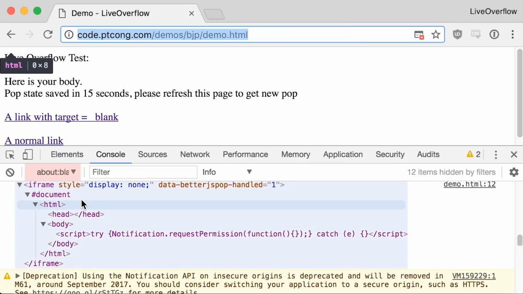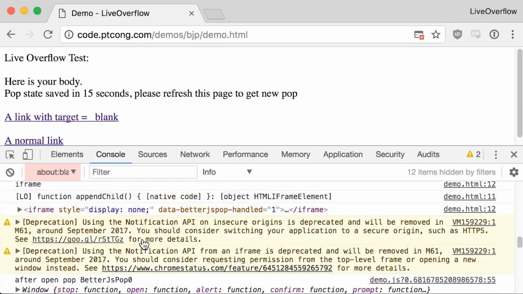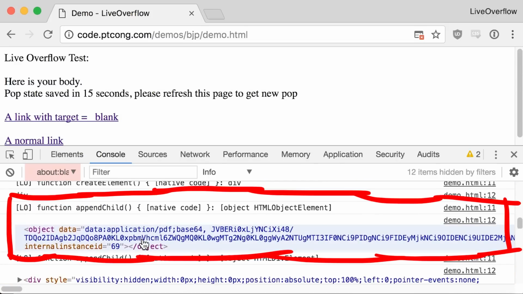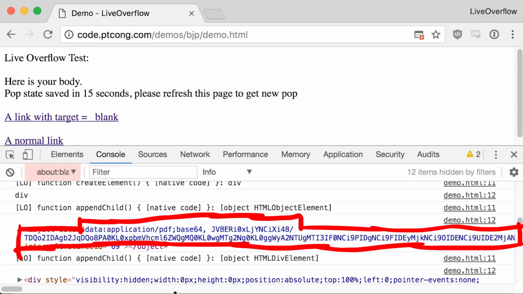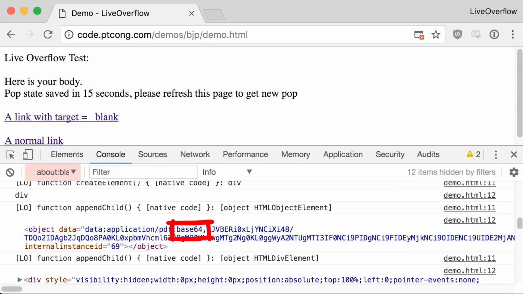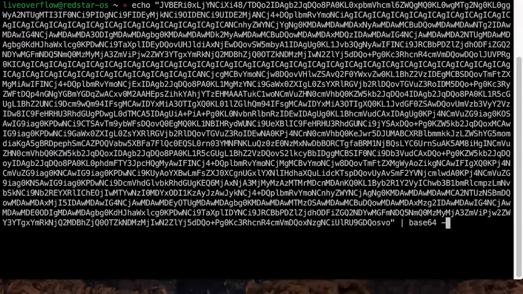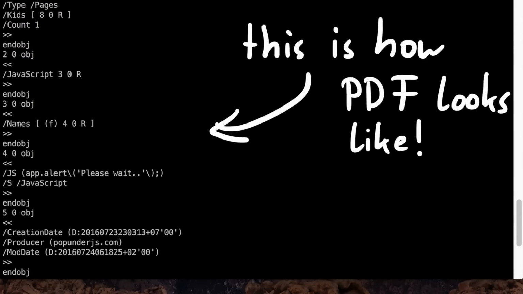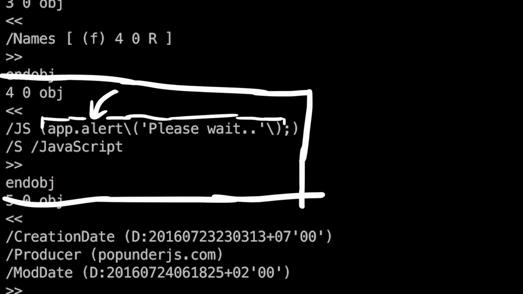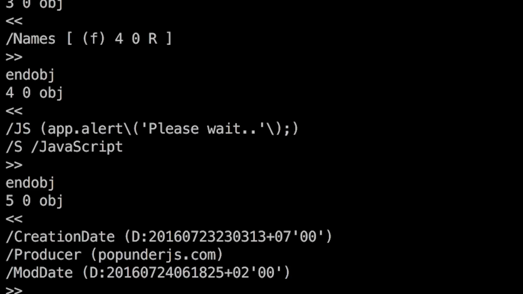analyze the demo further. And besides the iframes, there is another element created, an embedded object that defines a data URI of the media type PDF and base64 encoding. So we can decode that and find the raw PDF file, which contains a JavaScript app alert please wait. So it also calls alert just from a PDF, and that's the trick, because that alert box can be closed again by removing the embedded PDF from the DOM.